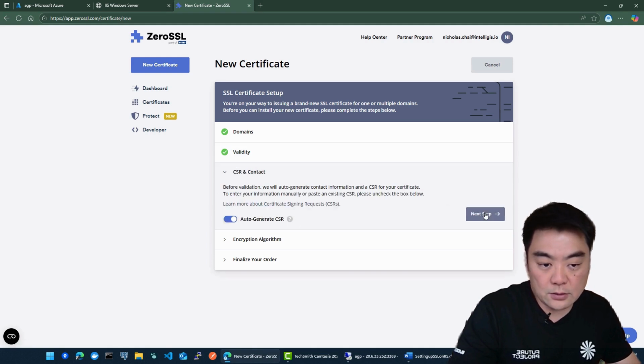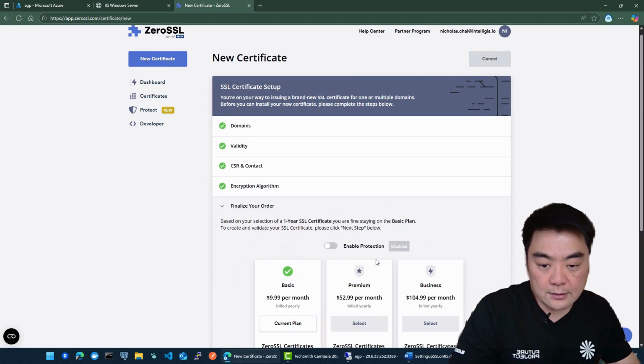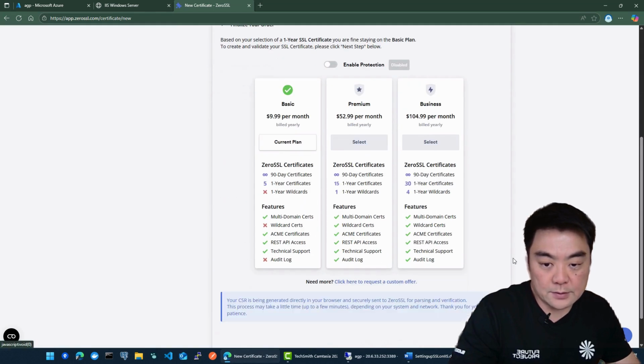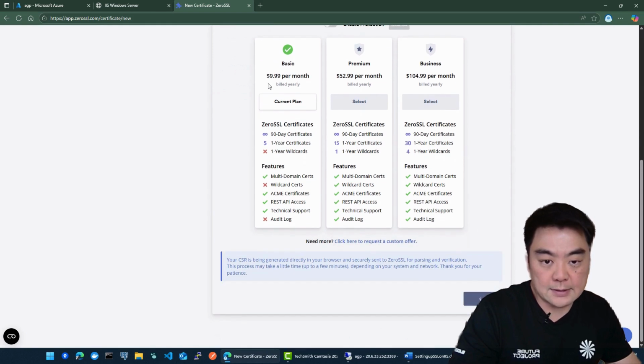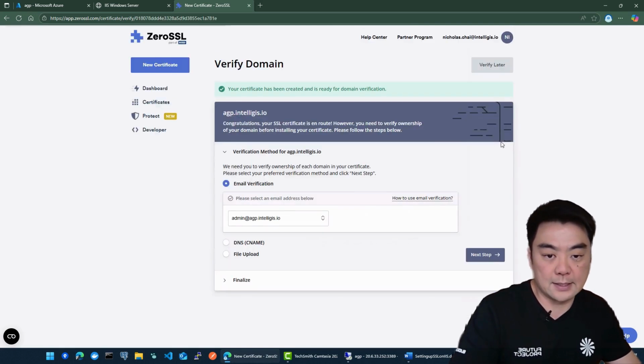Go over here, auto generate CSR. We can go 2048 RSA. You can see that's my current plan. I'm just going to go with this one, and we'll hit next. If you're doing a free one, there'll be another one here on the left saying it's free.